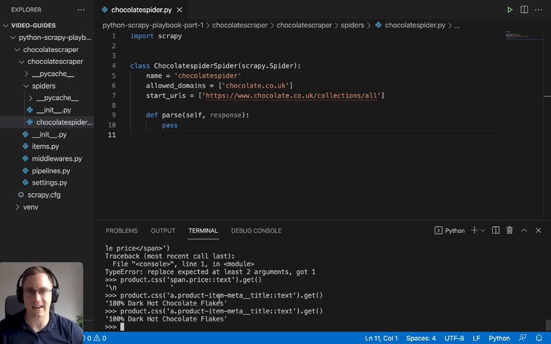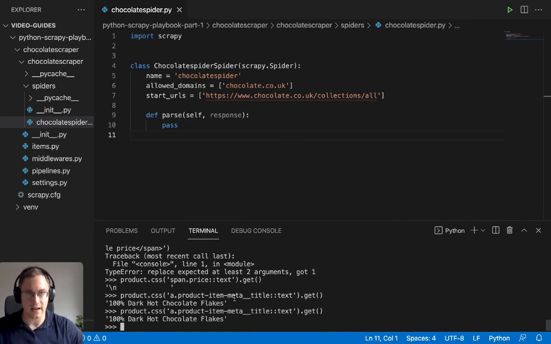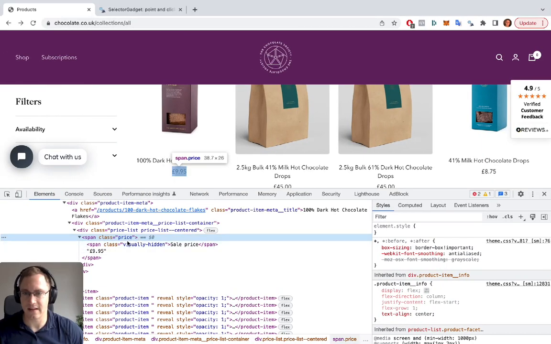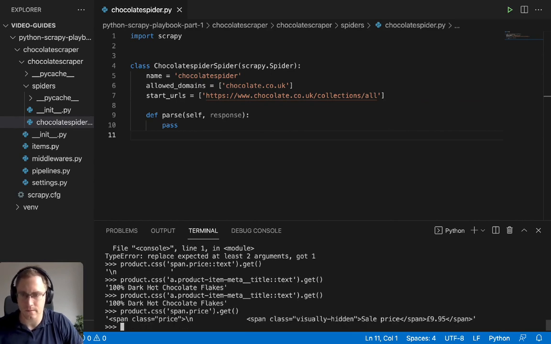The next thing we're going to look at getting is the price. So to do that, we're going to go back to the website, right click on the price. See here that it's within a span HTML tag and the class is price. Now within that, there's another span with sale price, but we're going to look at how we can get rid of that in a second. So let's go back and we're just going to type in product.css and we're going to put in span.price. So that gets us the HTML that is within span.price, and it does have the price there within that HTML.